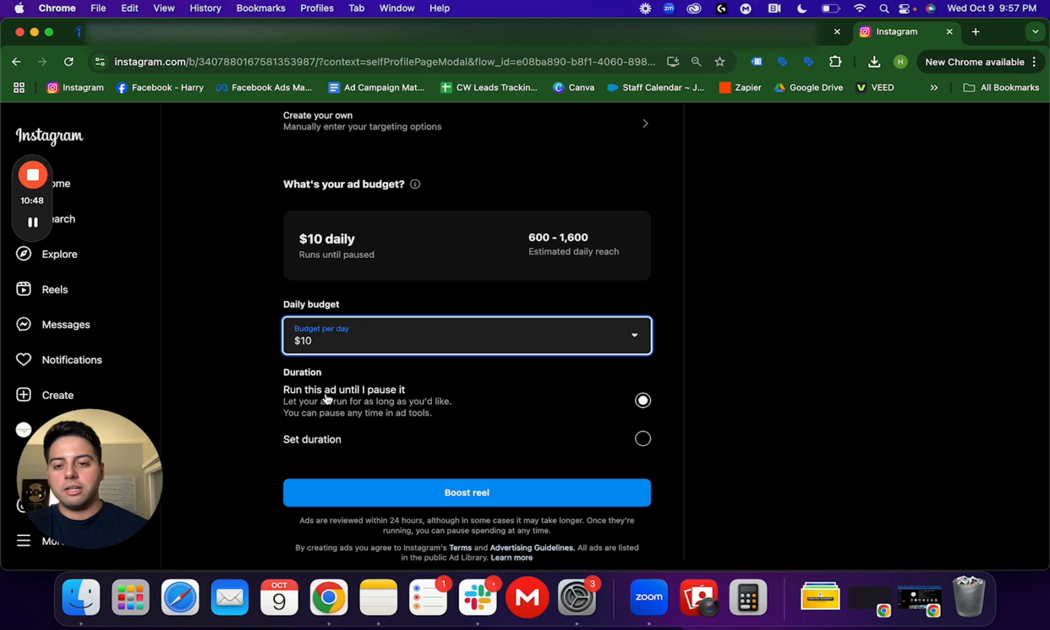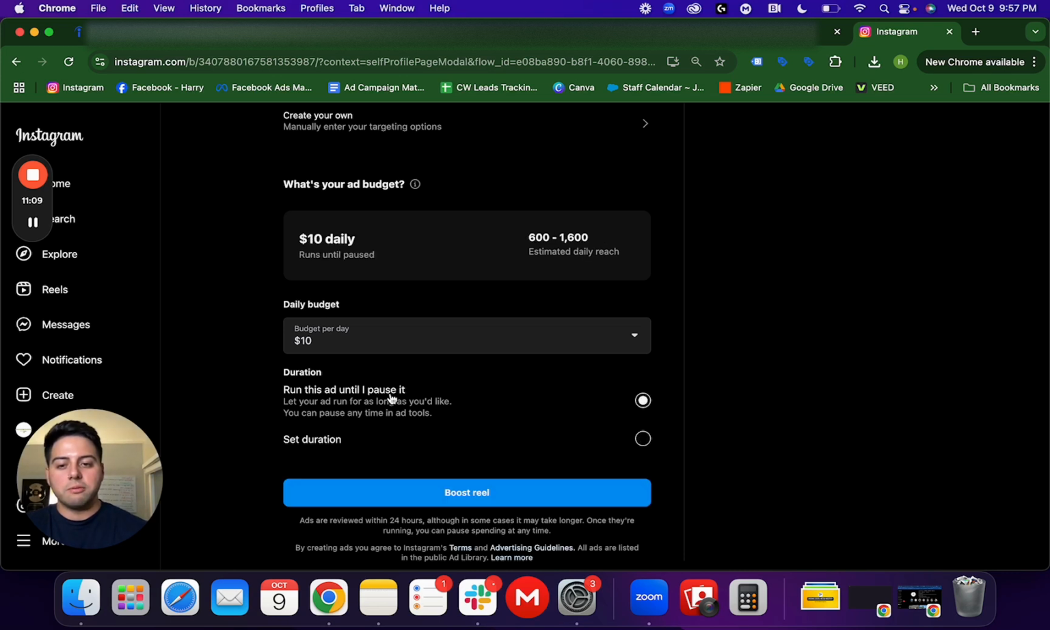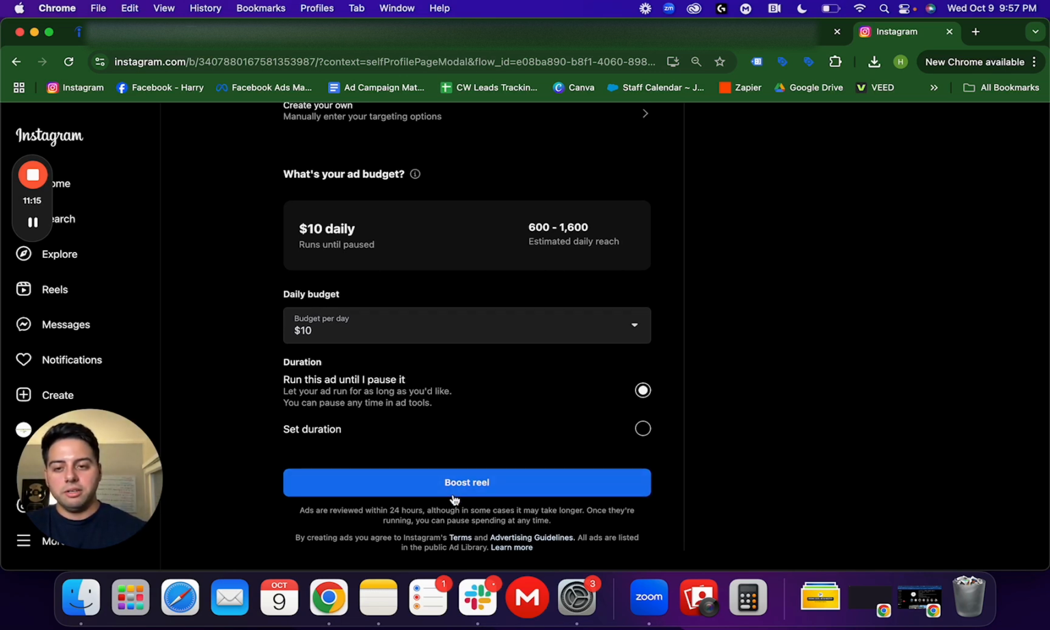And then you just want to run this ad until you pause, unless you just want to set a duration. But after the ad ends, the algorithm stops, the data gathering stops, so you don't really want to do that because it messes up the targeting. It just slows it down and it just has to restart. So you want to run this ad until you pause. You can just go whenever there and just turn it off. So just do that, and then you want to click boost reel.